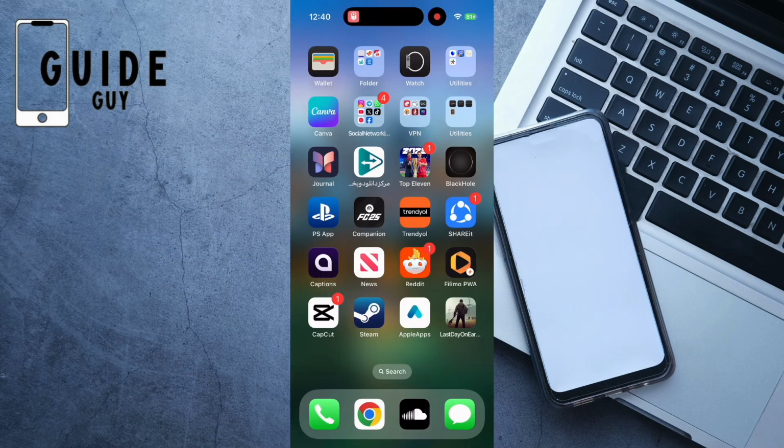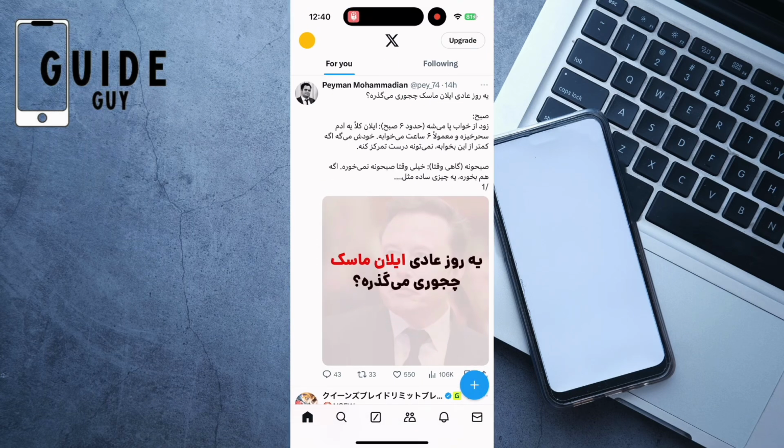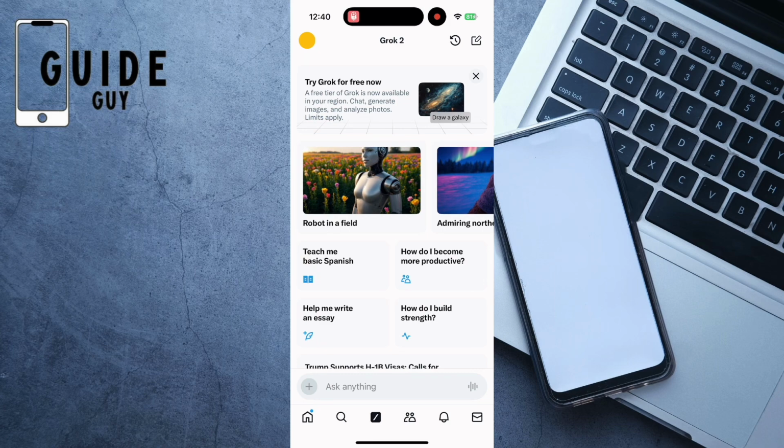Let's do this. First, you must update your X app. After that, open it, tap on this icon, and now X AI is available. You can chat, generate photos, and analyze photos.